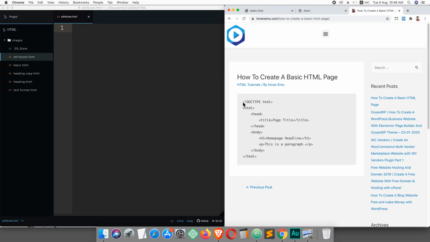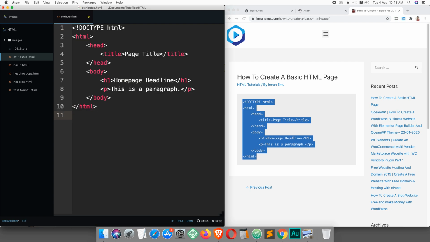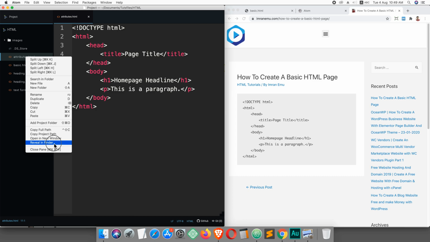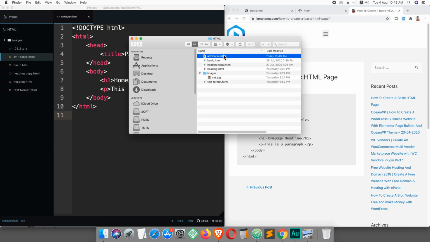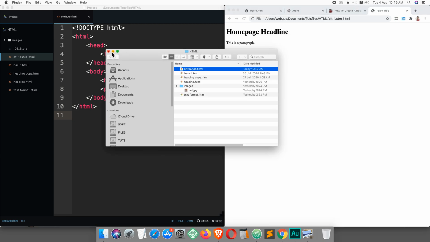Well, friends, I'm gonna use this code snippet to create a basic HTML page. I'm going to copy and paste it here to save time, and in the video description you will get a link to this code snippet. Okay, that's good, and I'm gonna save this file again and open it in the browser. Okay, reveal in Finder, here it is, and I'm gonna double click, and here it is.